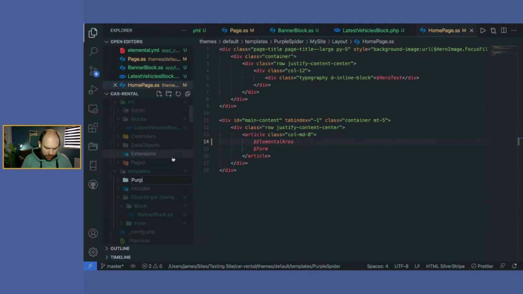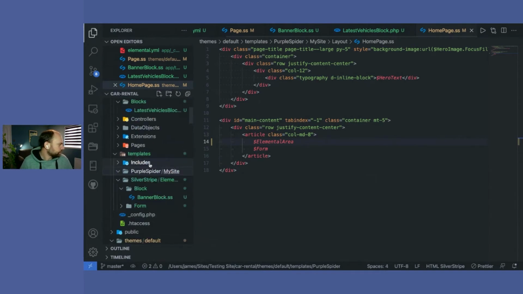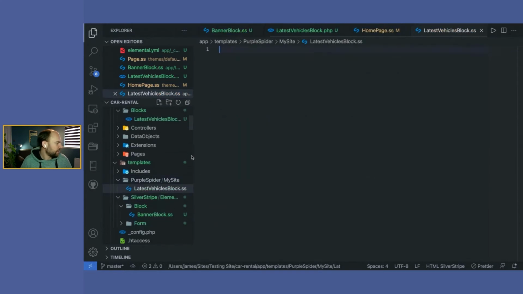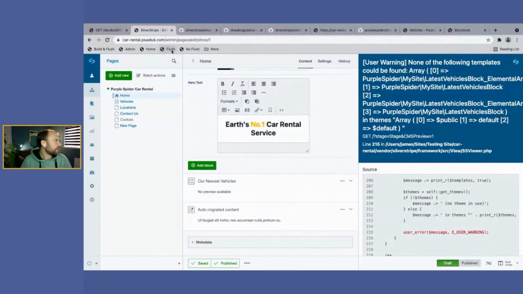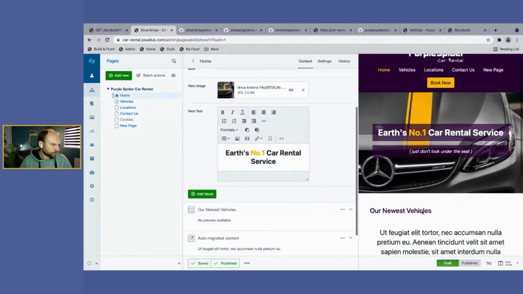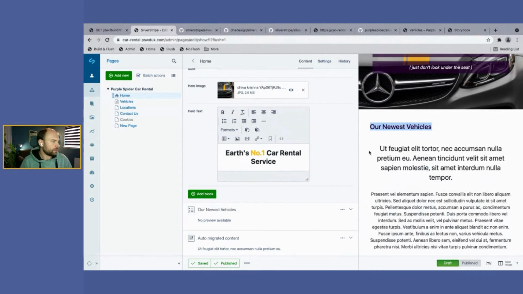Of our namespace, Sparkle Spider / my site. And in here, let's create a new latest vehicles block.ss file. Okay, so let's start off really simple. Let's just pop the title of the block in, just to make sure that we've done everything there correctly. So if I jump back here and do a flush, because we've added a new template, and there we go. So now it's displaying the title of our block.